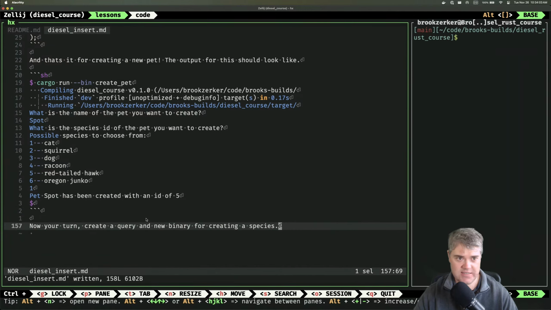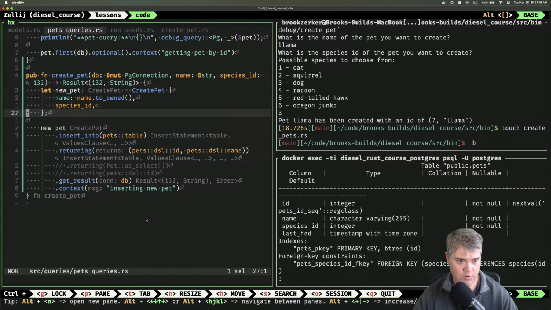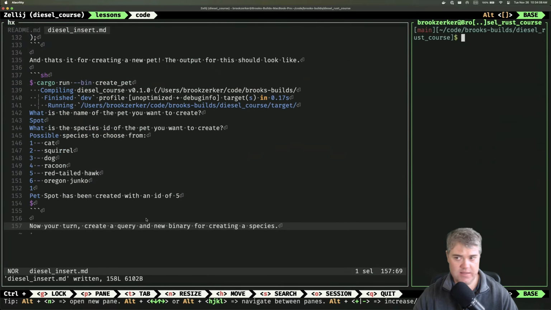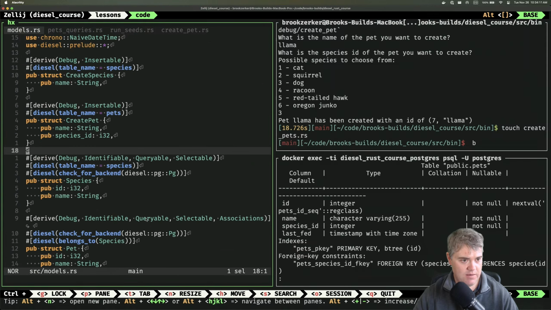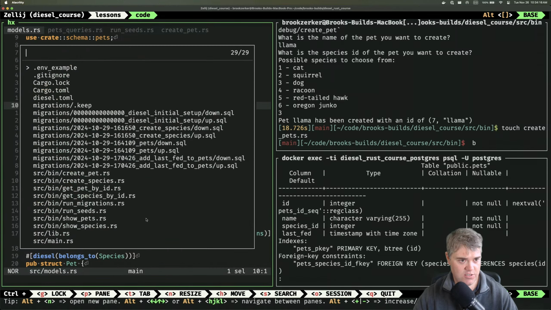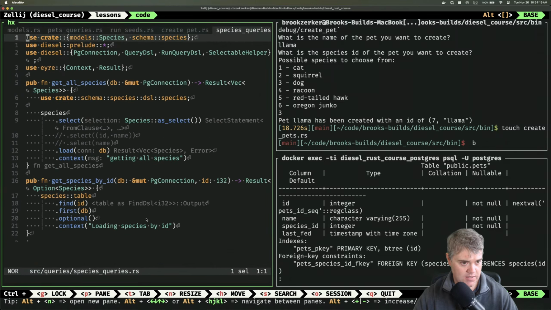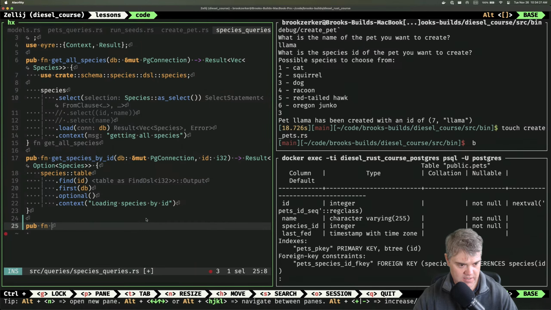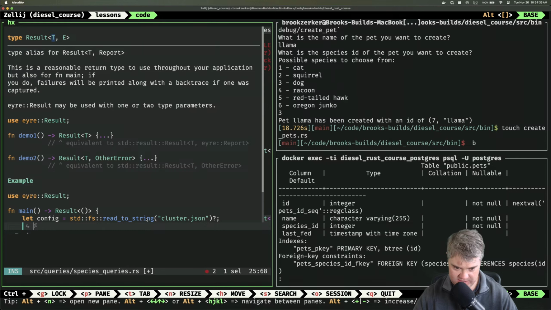Okay, so we have that. Let's do this ourselves. We're going to start in models, where we have create species, the insertable, and all this here. So all we need is the species queries: create a pub function, create species, and take in the DB. We're going to take in a name, and the result, and I only care about the i32 here. That'll be fine.